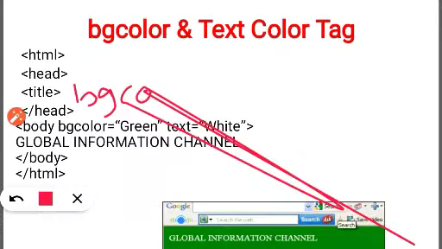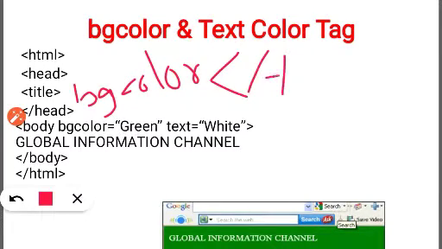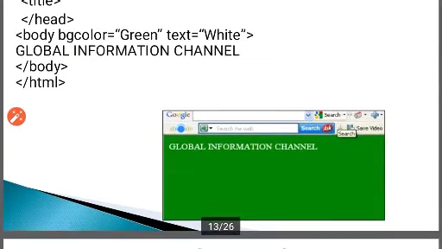Oops, sorry. And then close the title. Like this. And after that, we will close the head. Then we will start with body, BG color equal to green and text equal to white. And then Global Information Channel I have written. So, when we will run that code, we will get this output.